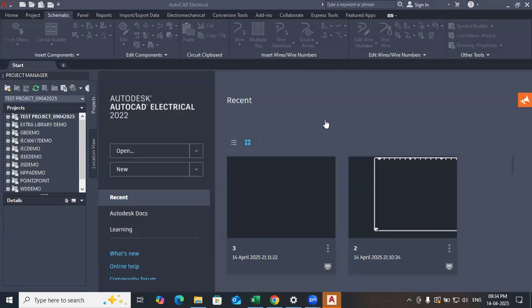So I hope AutoCAD Electrical is visible to all. This is the user interface of AutoCAD Electrical. This is the ribbon bar, and this is the project manager, and here we can see the recent drawings. From here we can open a drawing, or we can create a new drawing.